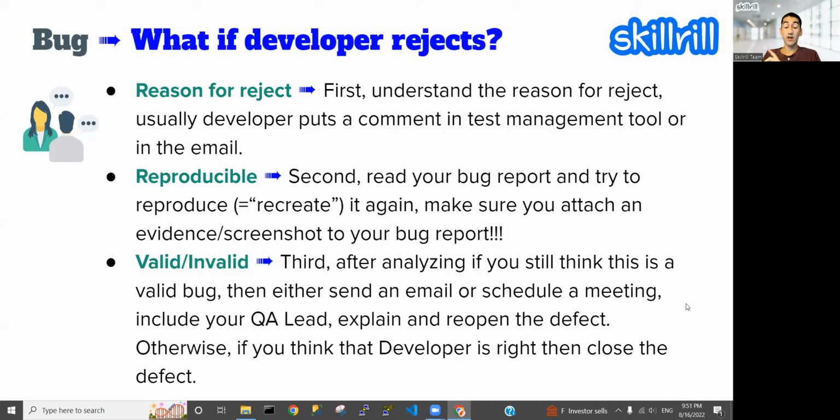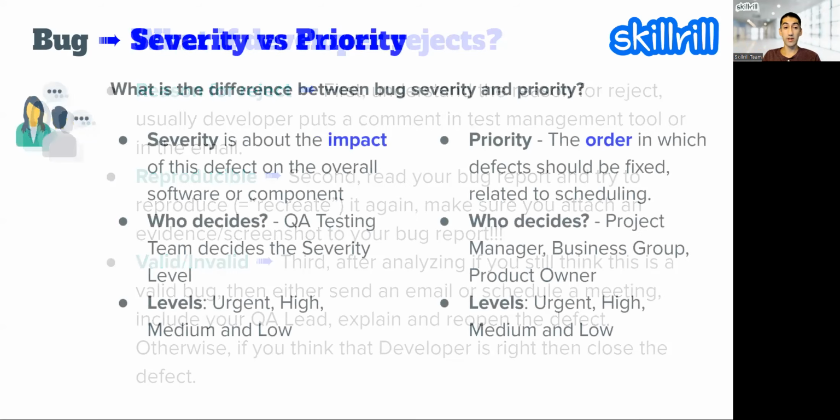Okay. If in fact the developer is right, then yes, it stays as rejected. But if you still disagree, if you can still actually reproduce the defect, then you're going to have to organize a call and explain your thoughts, walk them through, and involve your QA lead so that they can also see it and give their second opinion. That's how it actually works.